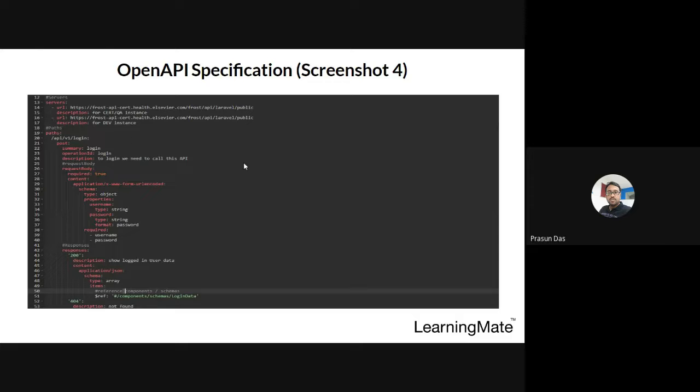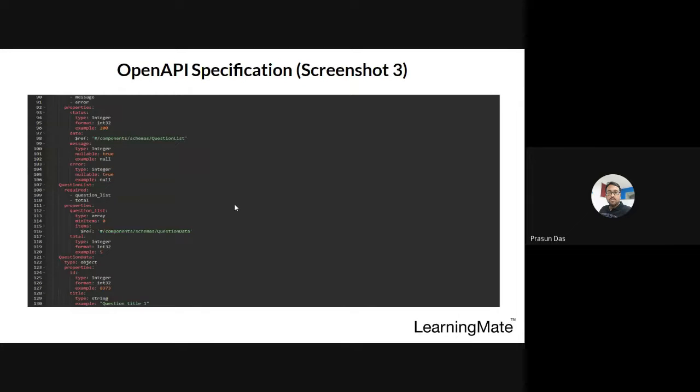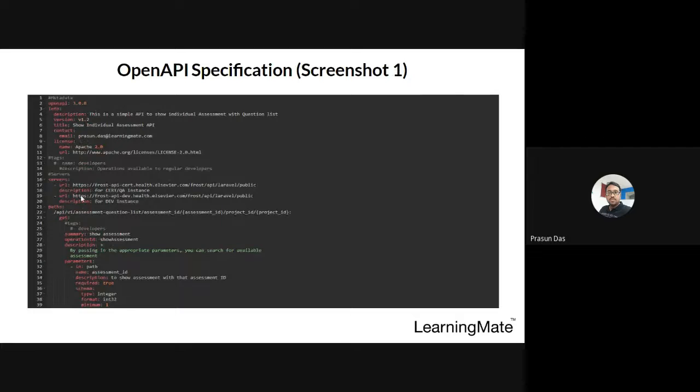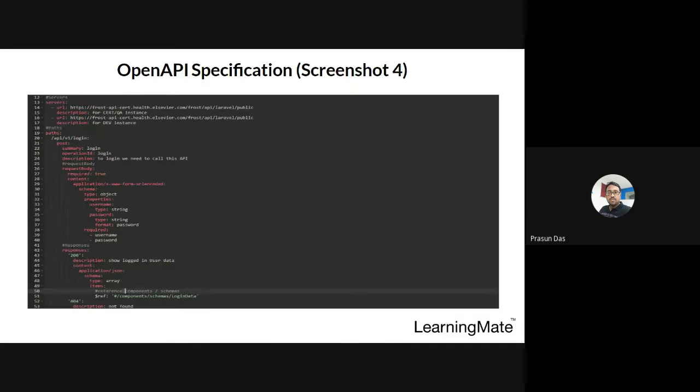Okay, so this is another API. The previous API, as I said, was the GET API, so there is no payload over there because it is a GET API. But if you need to use a payload, meaning the API is a POST API, then we can use it like that. In screenshot four, this is a login API.